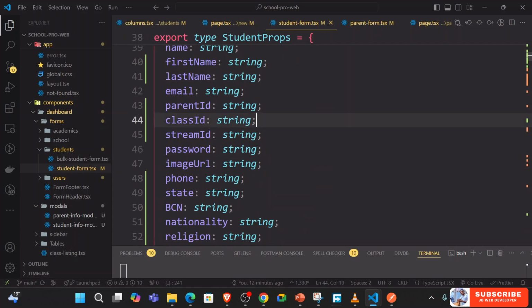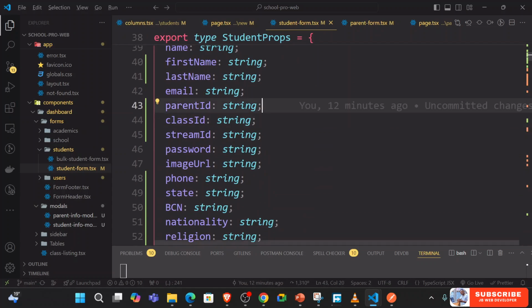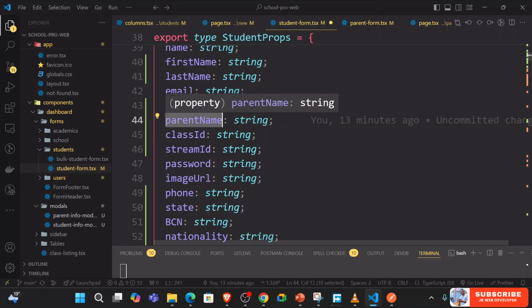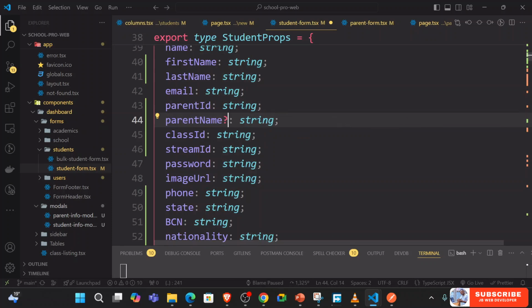Okay, so we have the class ID. So wherever we have, for instance, the parent ID, I'm just going to put the parent name. You don't need to put the parent because the parent can also be fetched on this. Just put the parent name, which is going to be a string, and we can also put this as maybe not required.